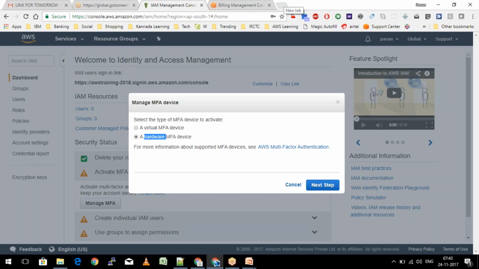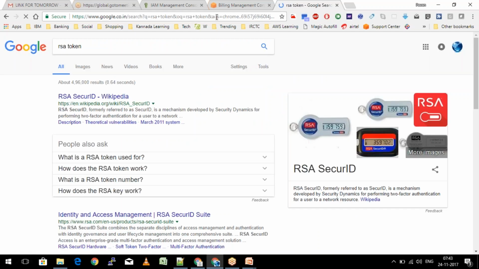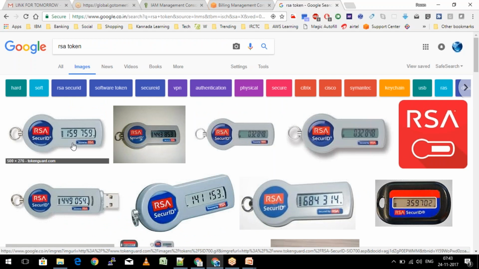I'm sure some of the people on this call today have already worked in the software industry, so they would have seen something called an RSA token. Let me show you how it appears. Yeah, so this is the RSA token. Some of the people who have worked in the IT industry might have seen colleagues in their company with this RSA SecurID. There is one small 6-digit number which keeps changing every 15 to 20 seconds.